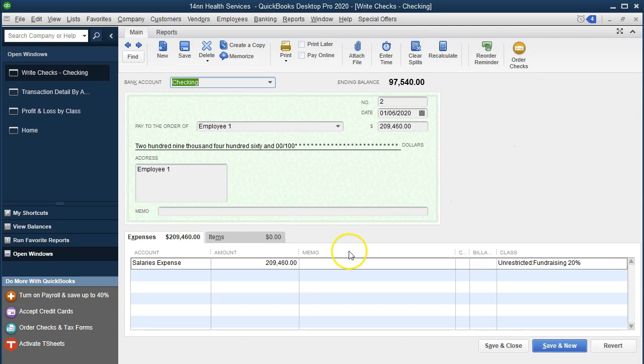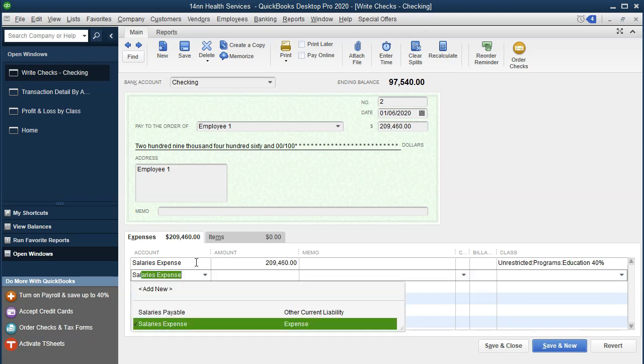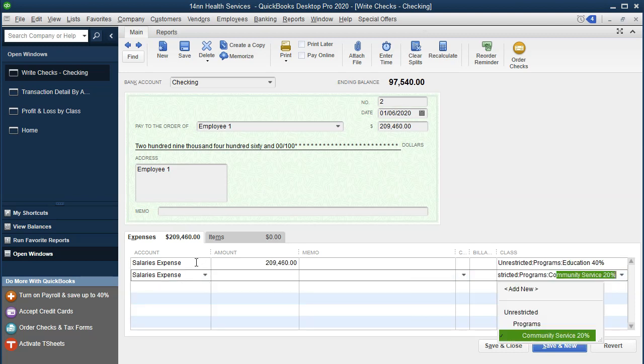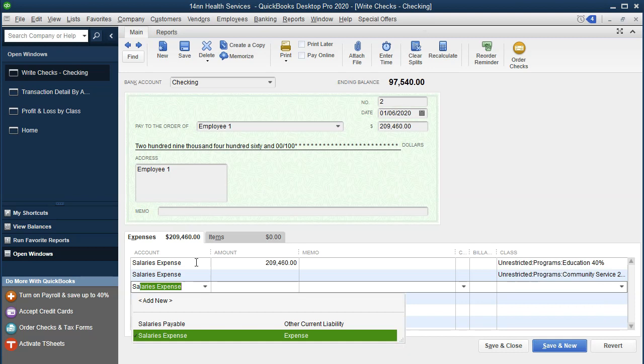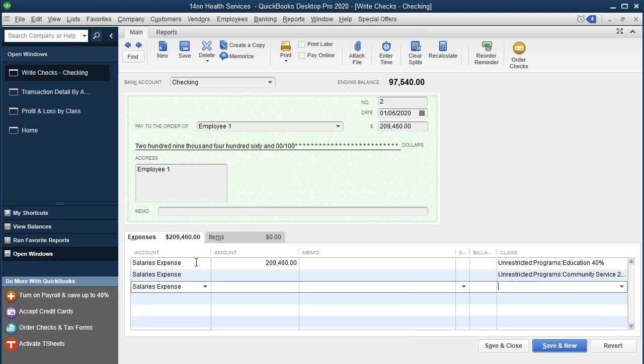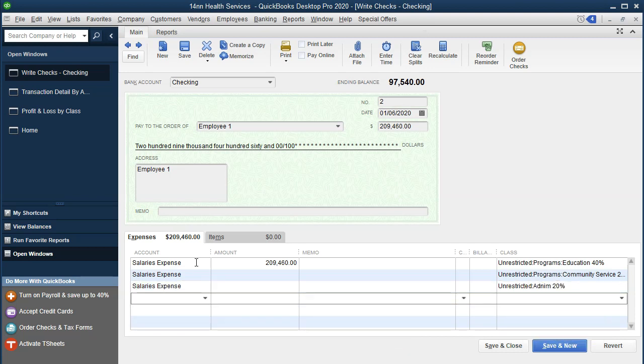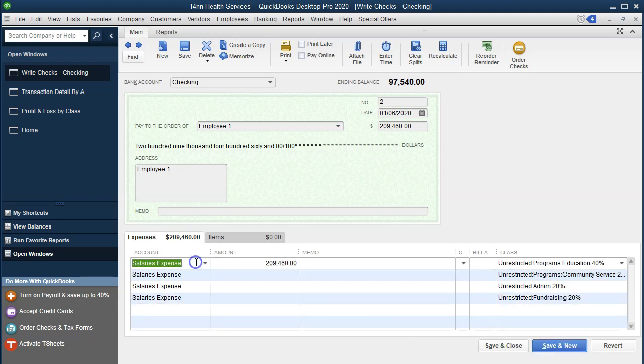Double-clicking the salaries. Double-clicking the amount. We're doing the first one here, salaries. I'm going to keep the class first for education. Salaries expense. Then it's going to go to community services. Salaries expense. Then it's going to go to admin. Then we've got the salaries, and that's going to go to fundraising. Then we'll break out the amounts, which the amount is up top.